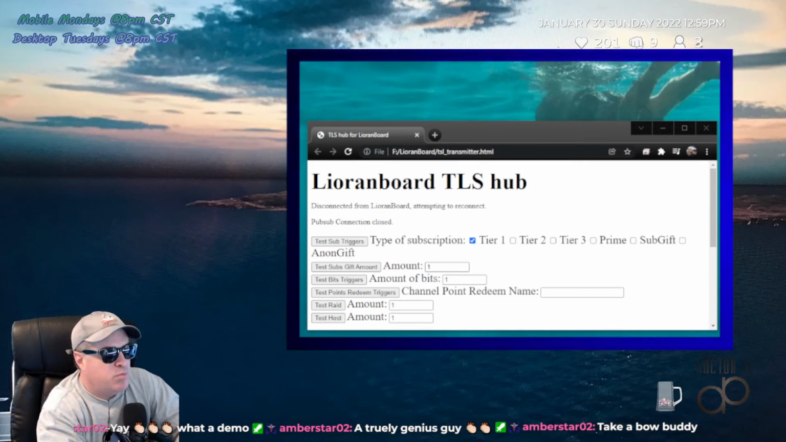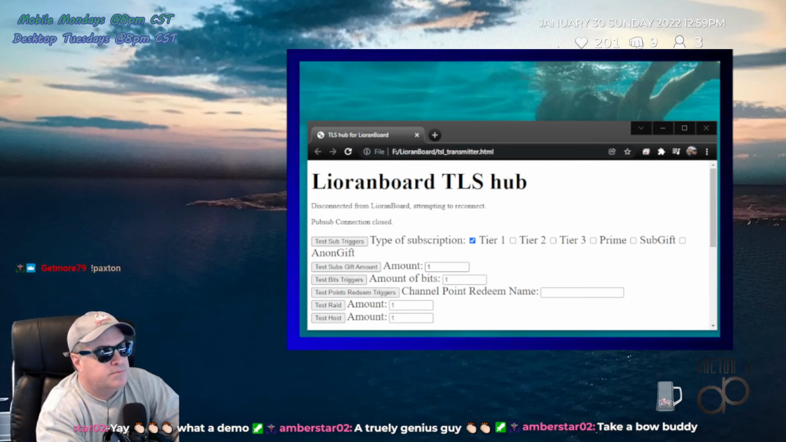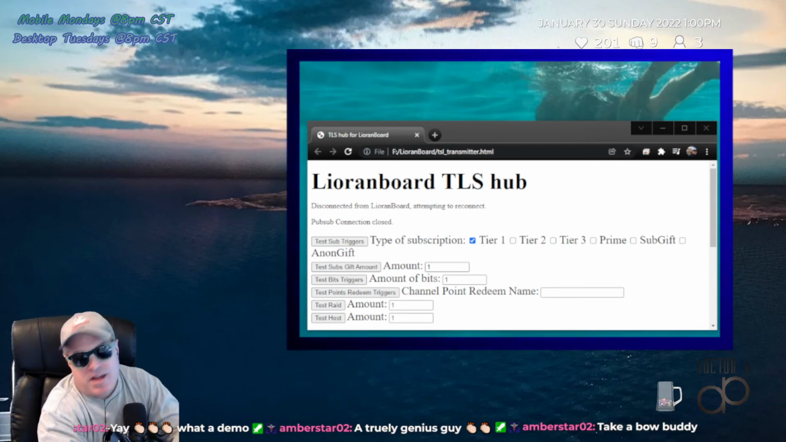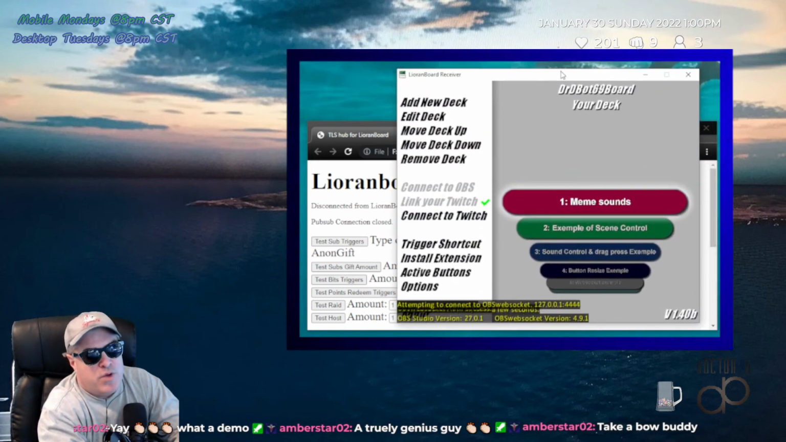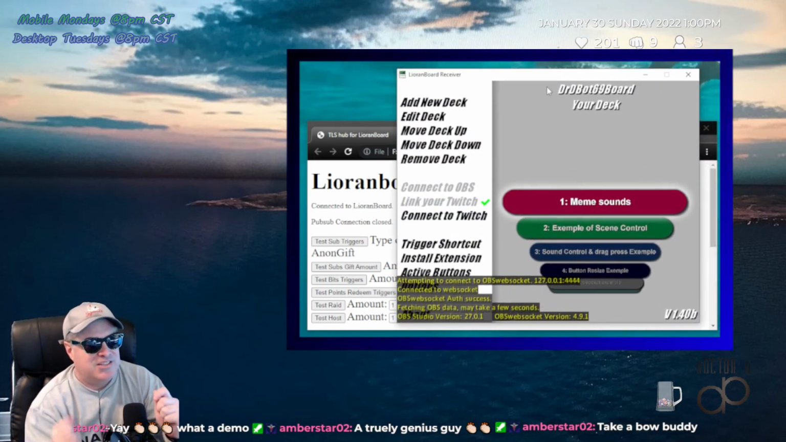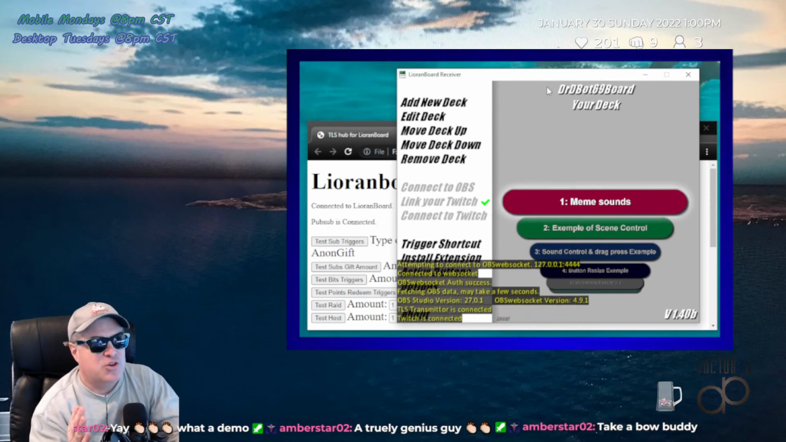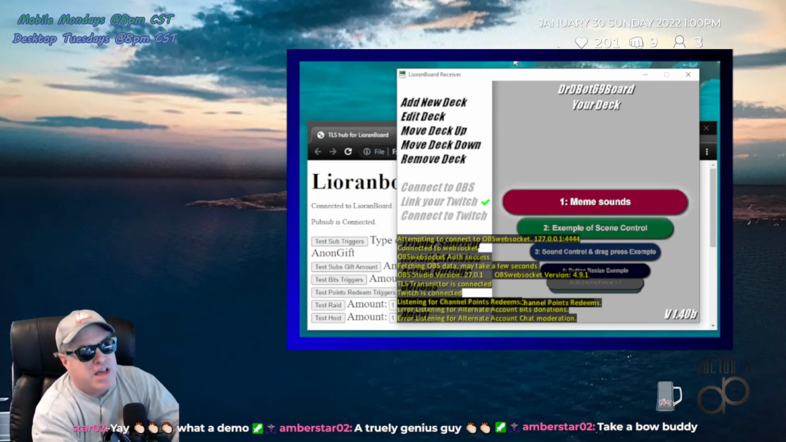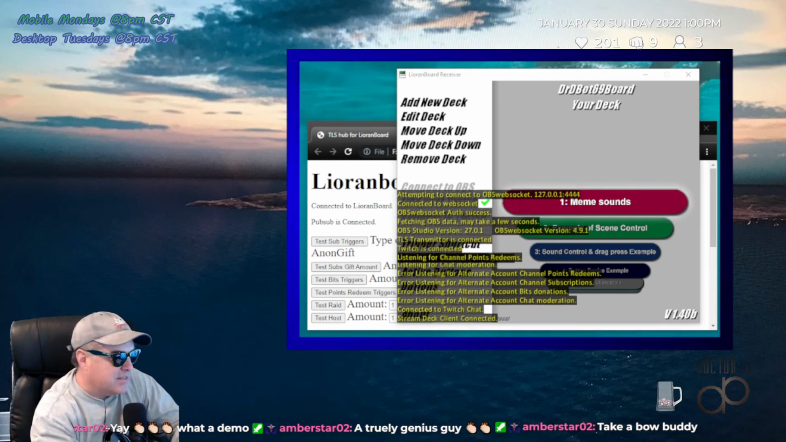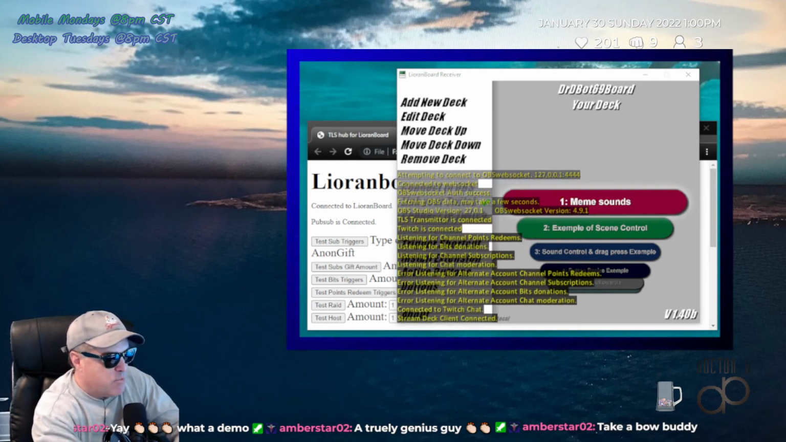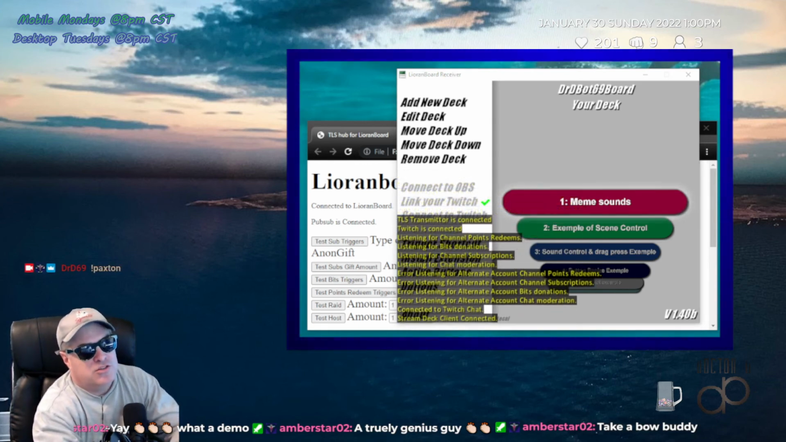For some reason, the port, it's not allowing it to connect. Let me give it a few more tries. Yeah, unfortunately, the buttons in the chat won't work just yet until I get the Lioran board listener up and running. Okay, now I got it. So now you'll see it went straight to gray. Usually when it connects the first time, it goes right to gray on the Connect OBS. Okay, so now that that's connected, if we try that Paxton command again, like what Getmore just did, now it will work. It should start triggering correctly.